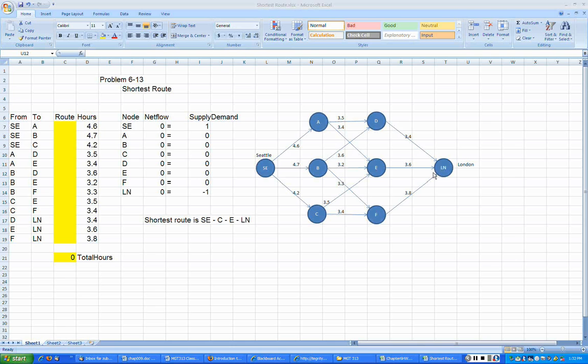Now in this problem, the distances in terms of the hours it takes between each node are given to us here. Now we have to solve this problem. As before, we get from Seattle to points A, B, C. From point A, you can go to either D or E, and likewise we get all those connecting pathways over there.